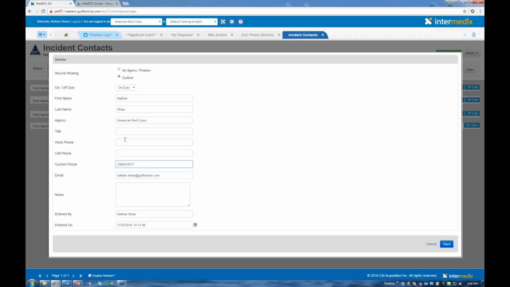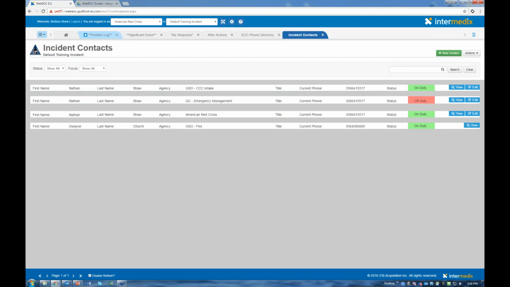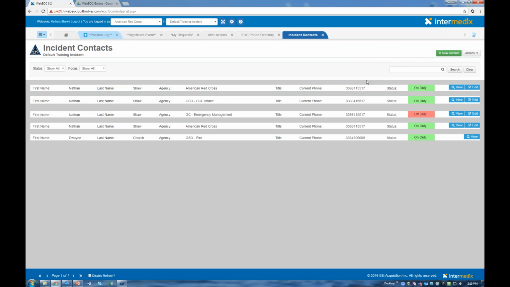And you can also add a title or work phone or a cell phone number also. Once you're done completing this form, select Save. And it'll appear at the top. If at any time you need to change anything in your contact information, simply select the edit icon in the far right.